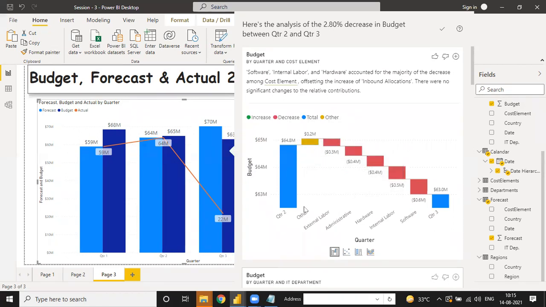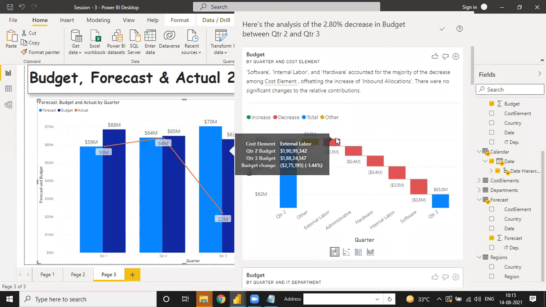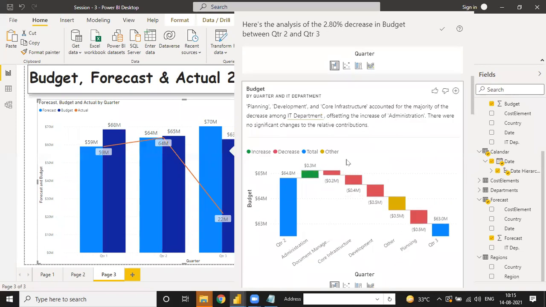See, external labor is decreasing, administration is decreasing, hardware is decreasing, internal labor is decreasing, software is decreasing. So then you can analyze this department and move your budget as increasing as per the decision you are taking for this. And the second one is budget, quarter and IT department.